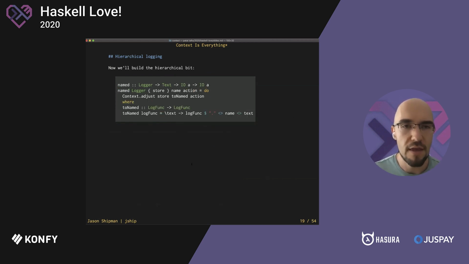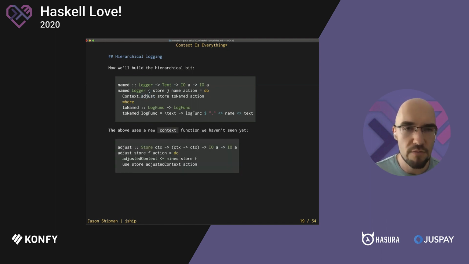So named is going to take in a logger, and it's going to take in the text for that name, and then an action to run. And so for the duration of this action, we're going to give that action the name that was specified. Under the hood, we delegate to this context function we haven't seen yet, context.adjust, but adjust is implemented in terms of things we have seen. It's implemented in terms of mines and use.